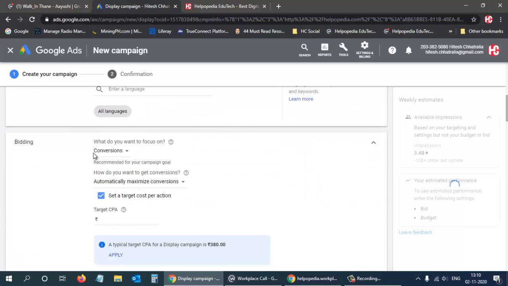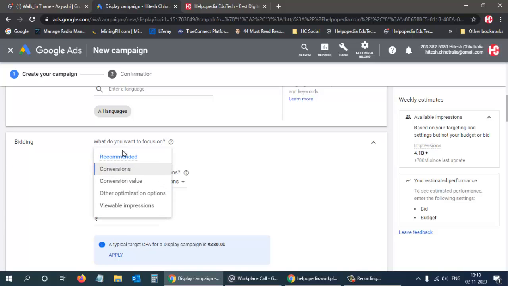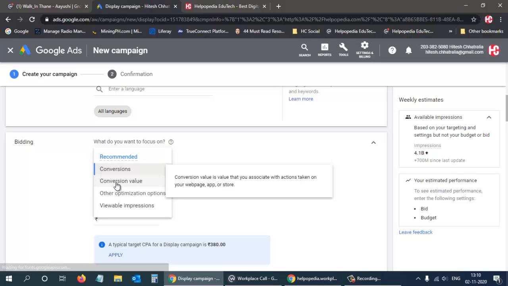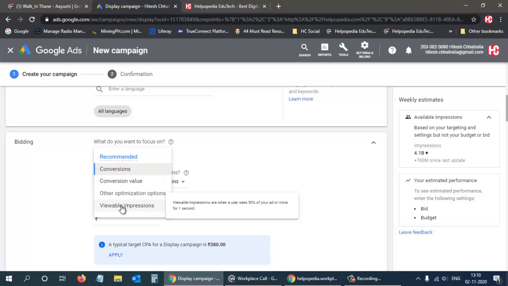And it is set as conversion. So conversion or conversion value. Other optimization option is viewable impressions. If I select conversion, then it will optimize for conversion of the website, and this is for conversion value, a particular value of a product, like I discussed last time, that if I want to target a particular product of whatever amount it is, I will get to know how many sales are occurring for that particular product. And over here, viewable impression.